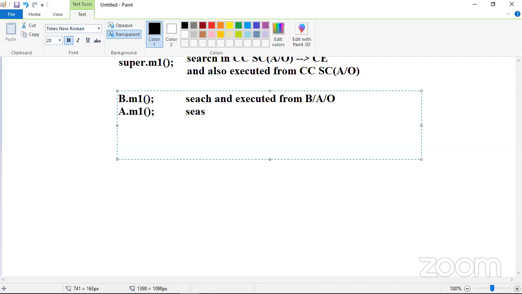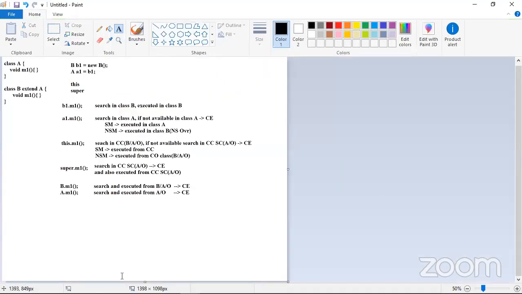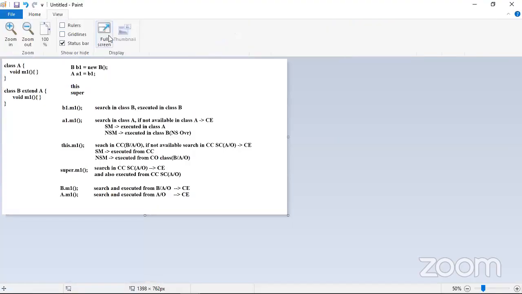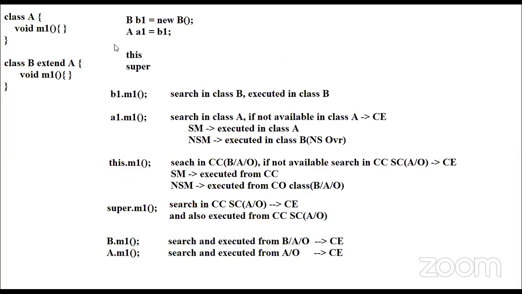Search and execute from which class? A or the object. If not available, compile time error. Very small topics, sir. Very, very budgy topics. Don't confuse. Just the execution flow, all 4 points I am writing at one point. That's all.